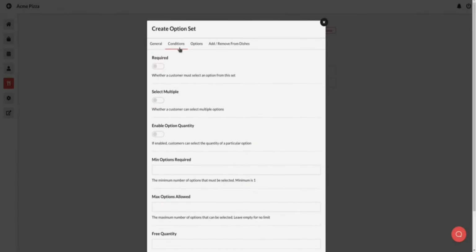The conditions control how the actual option set functions within your online store. So in this particular example of pizza sizes, because the customer has to pick a pizza size, we're going to enable the required setting, which means that the customer has to pick one from the various options available.